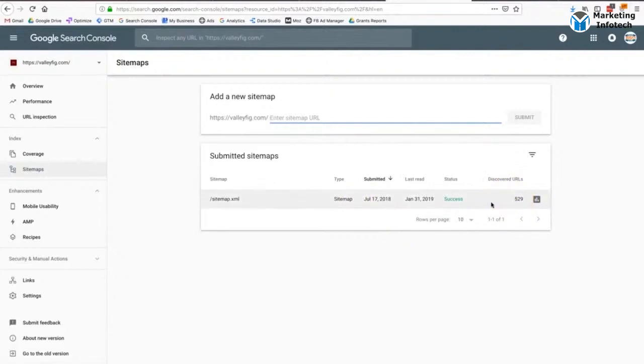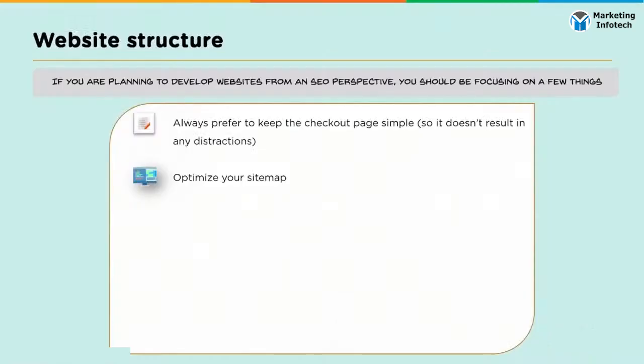So make sure you create the sitemap in an XML format, submit the sitemap via Google Search Console, and then you can go back and see how many pages they've indexed versus how many you've submitted. And you want to make sure that sitemap is dynamic, meaning anytime you publish a URL, that URL is added to the sitemap.